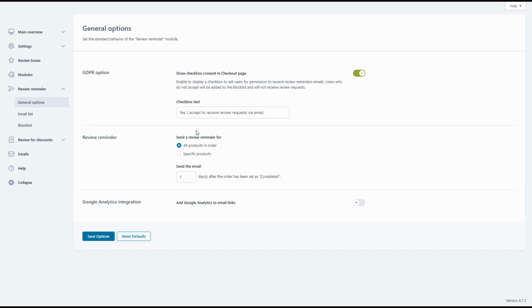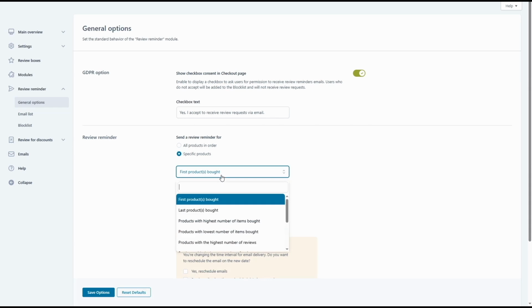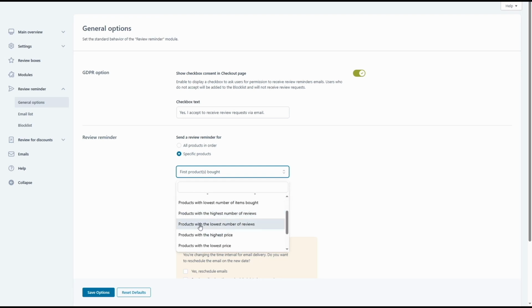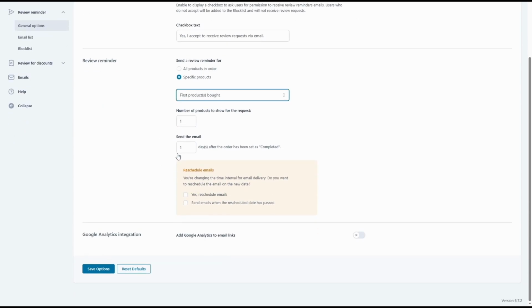Then you can decide if you want the reminder to be sent for all the products in the order or for specific products. If you choose this one, you'll find options here to set the conditions for the reminders. For example, you can send a reminder only for the first or the last product they bought, for the products that have the highest or the lowest number of reviews, and so on. Here you can enter the number of products to show for the request. This is only available when you select specific products here. And here you can set how many days after the order has been set as completed you want the email to be sent. This is available for both options. You'll see this box to reschedule emails every time you make changes here.